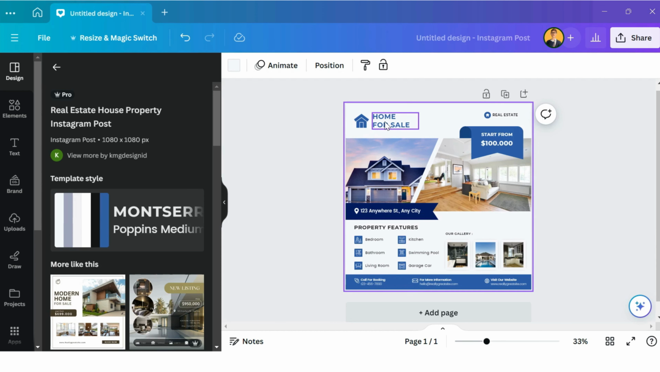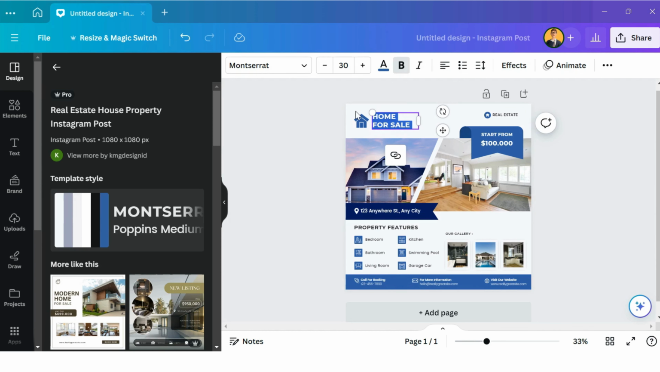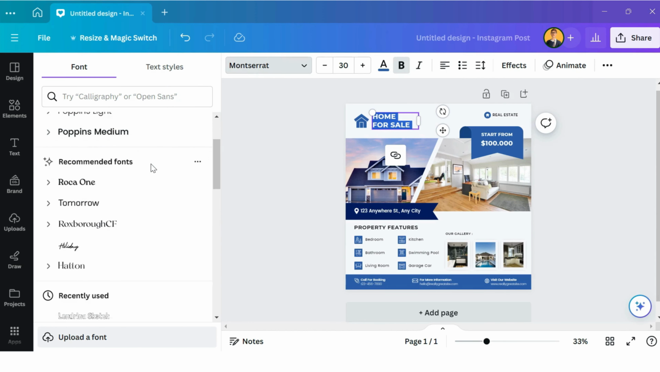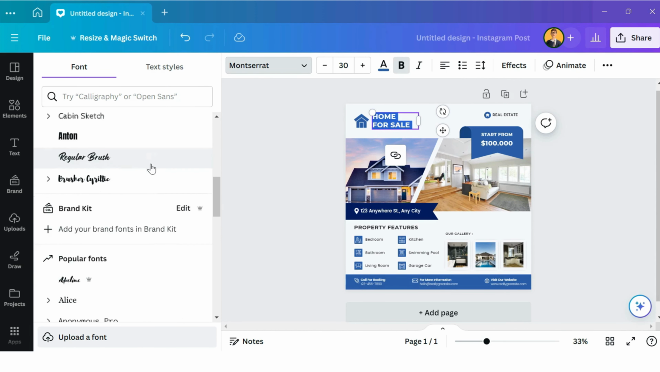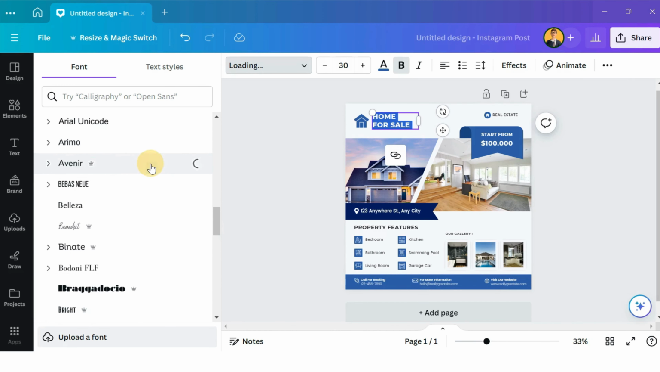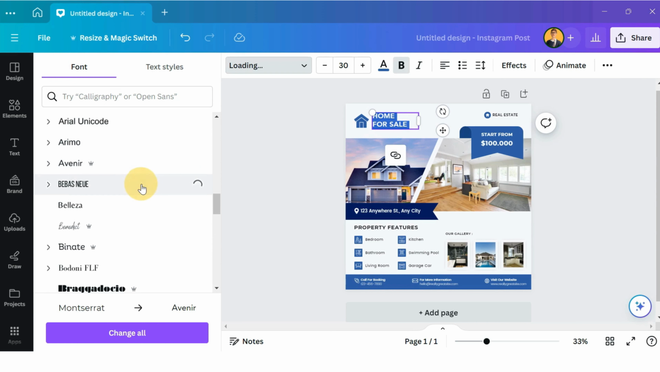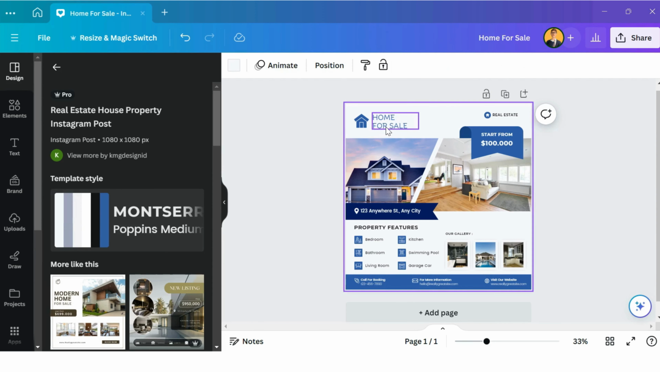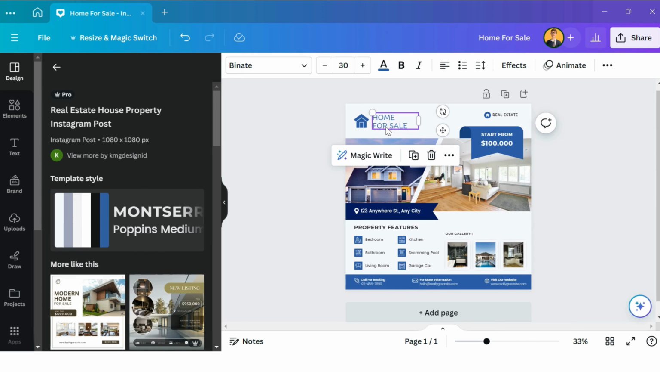If you want to adjust the font, please double-click on the text and go up here and click on Fonts. You'll see hundreds of different font options available for you to use. You can select these fonts to see how they look on the template. Once you finalize the font of your choice, you can adjust the font size and change the font color as per your requirement.